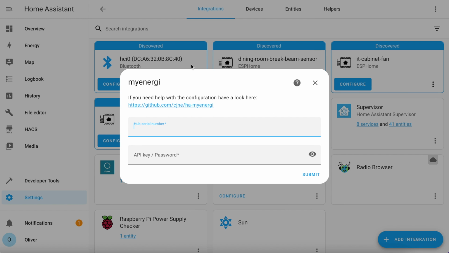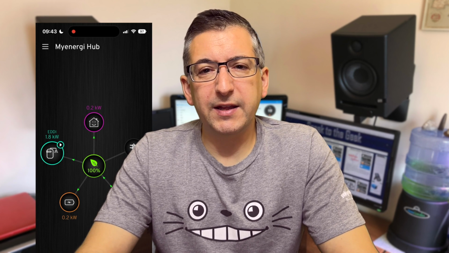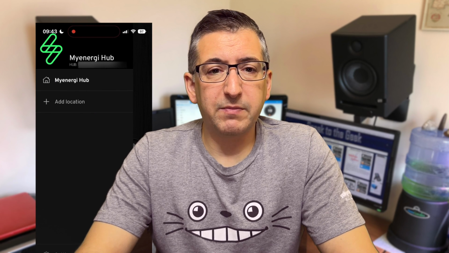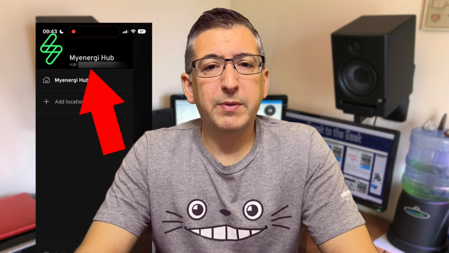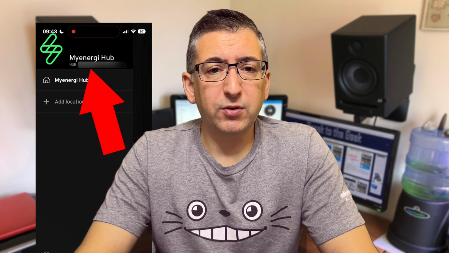It'll take a little while to set up, but eventually you'll be asked to input your hub serial number and API key. You can get your hub serial number from the Myenergi app by tapping on the menu icon in the top left. It will be displayed at the top and labeled hub.